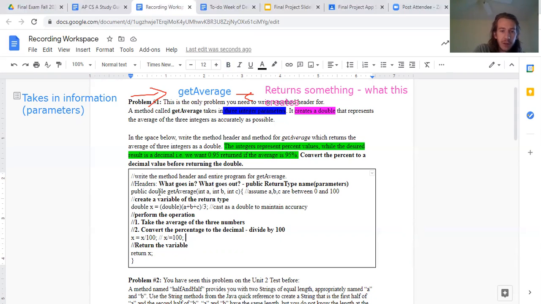Okay, that's the big idea for how this one works. It's really only 4 lines of code, but there's a lot of comments. Define the header, create a double that's the average of the 3 ints divided by 100, and return it. If you want to keep going, the next video will go over some of the future problems.